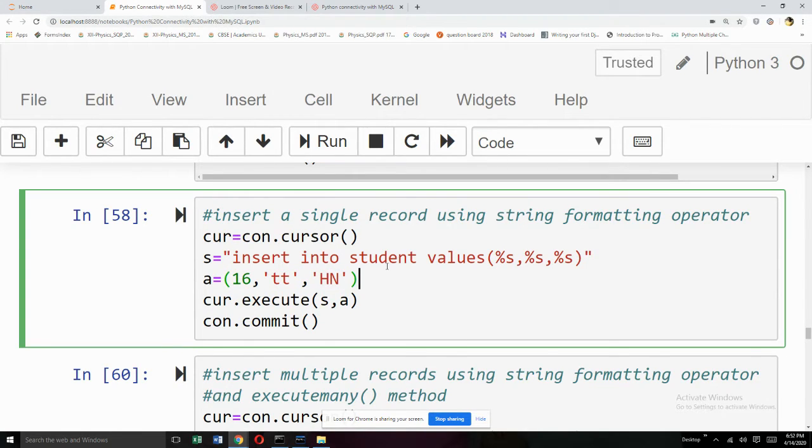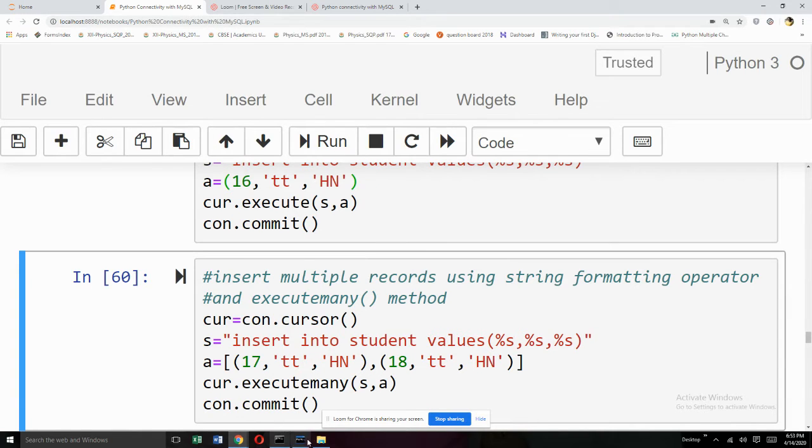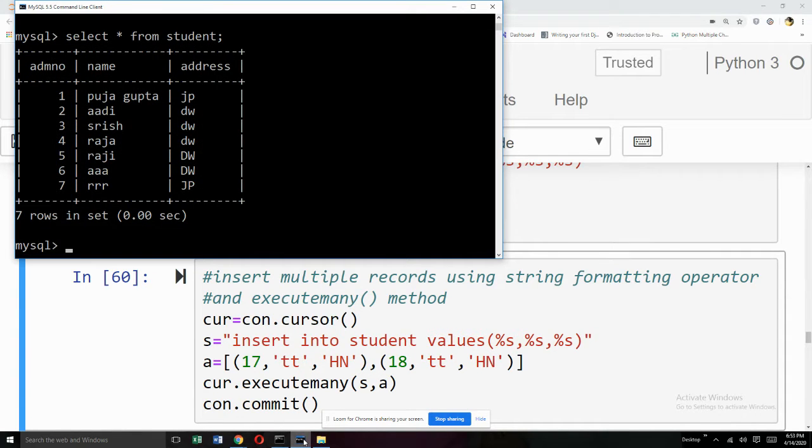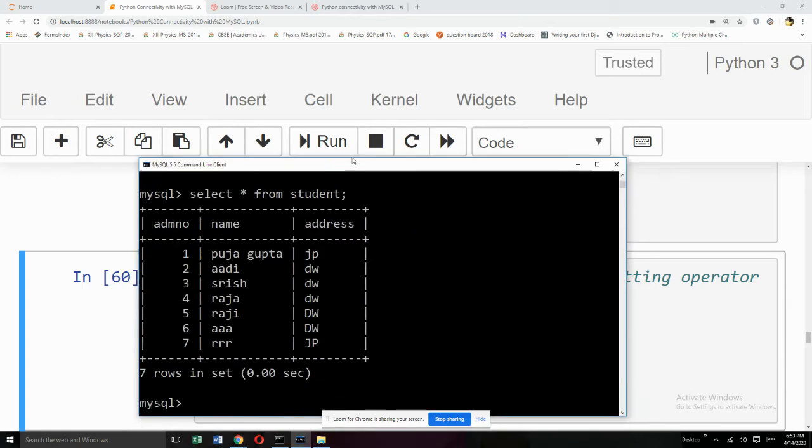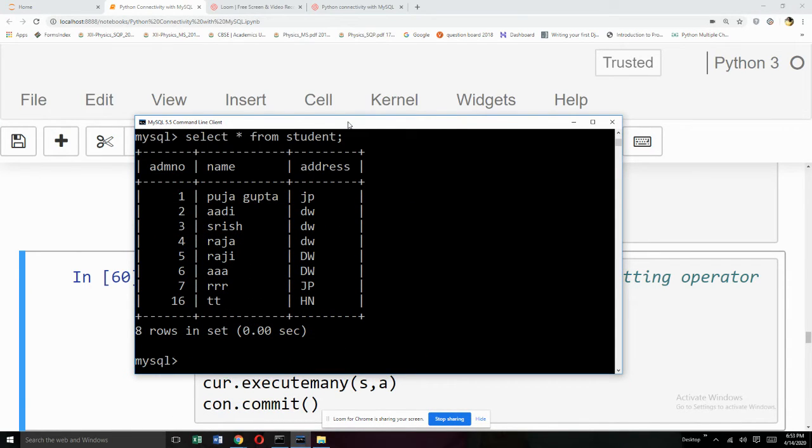So let me execute this and show it to you. So the record with admission number 16 will be inserted here.